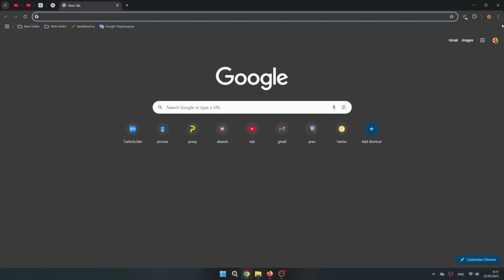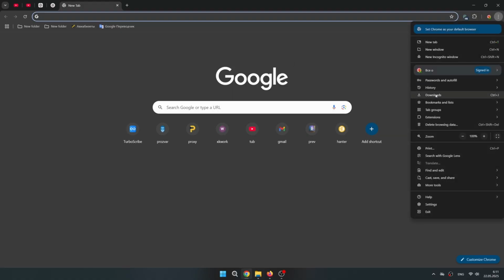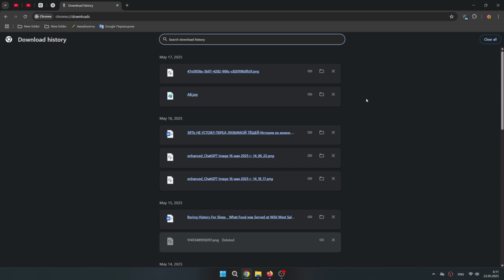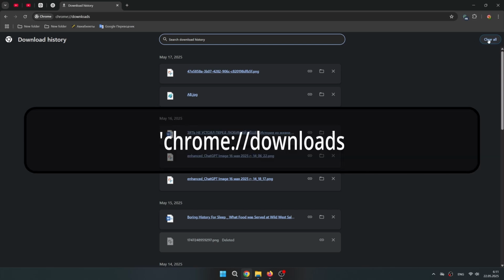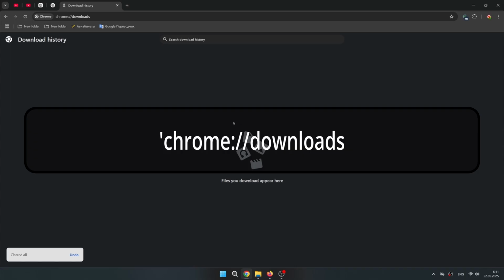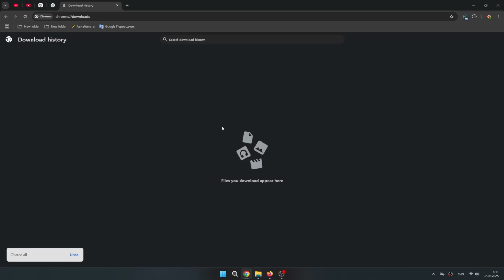To clear the download history in Google Chrome, open the Downloads page by clicking on the three dots in the top right corner and selecting Downloads, or type chrome://downloads/ in the address bar. At the bottom of the download list, you'll see the Clear List button, which removes all entries about downloaded files. This feature is useful if you want to free up space or hide information about downloaded files.